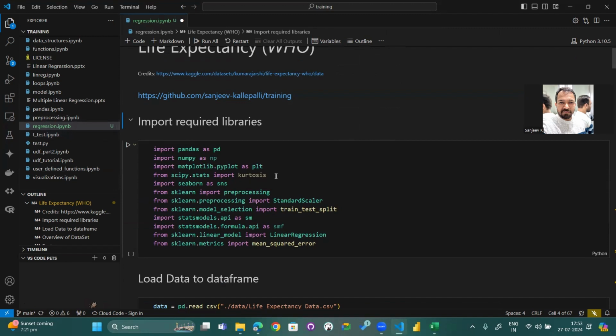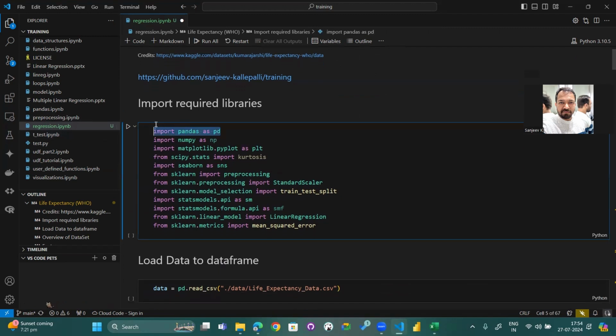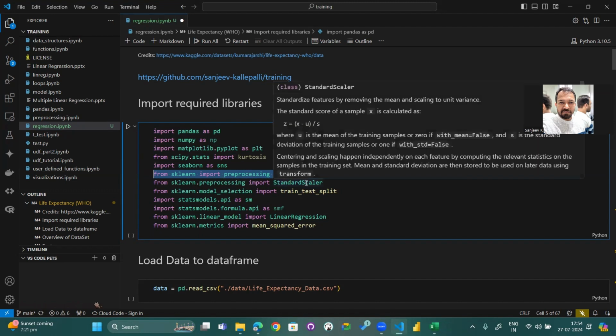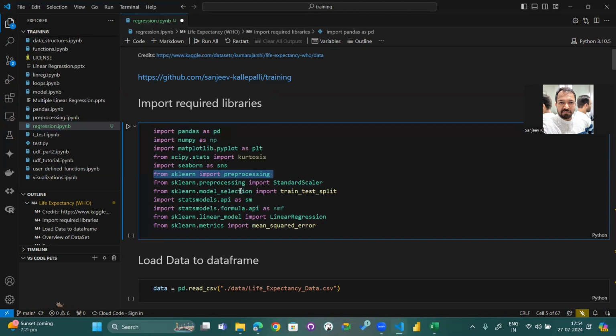So to start with, we will be importing all the necessary libraries. We'll be using pandas for converting a CSV file to a data frame. And then we have a couple of other libraries like matplotlib and seaborn for visualization. And then for pre-processing, we have sklearn. I think in the pre-processing, we would be using both StandardScaler as well as LabelEncoder.